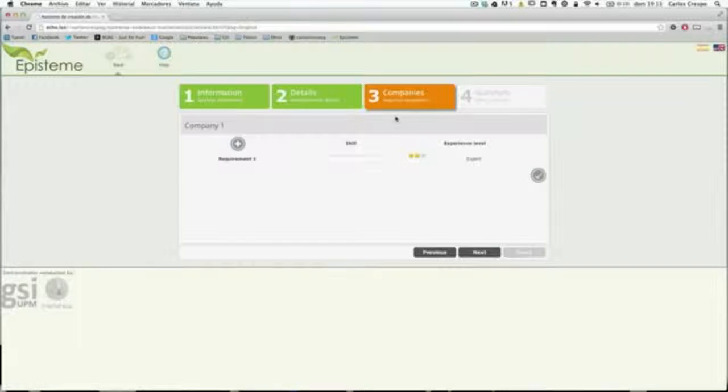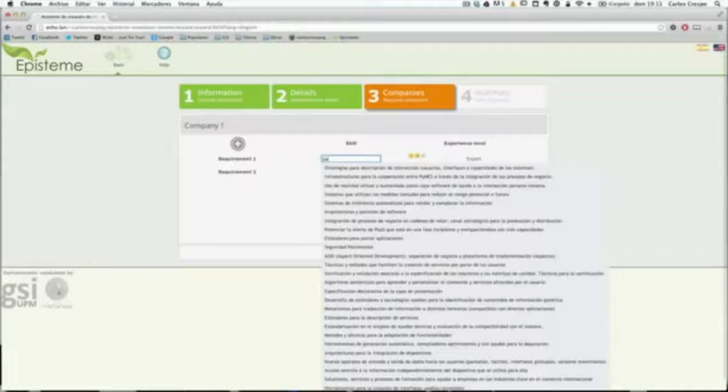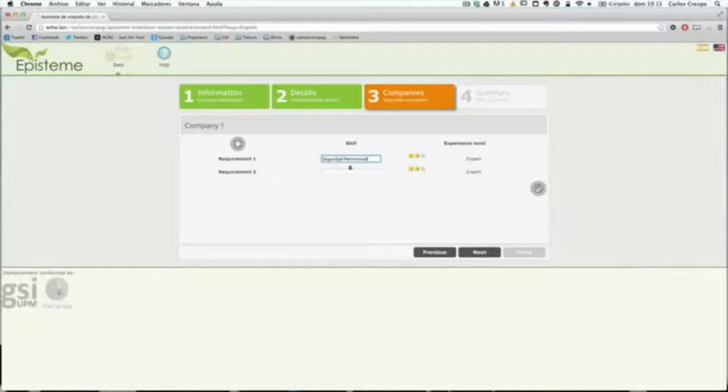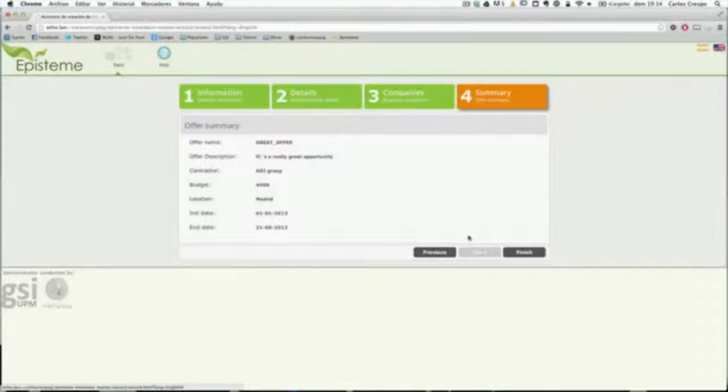We put next, and this is our company's requirement. This only represents one company gap, and we can put what requirements or skills we need from the enterprise. We have here a lot of skills, for example, seguridad patrimonial. We need an advanced level. Another one, tratamiento de lenguaje natural. So we click on the tick. And we need another company. This only needs one skill, for example, definir el comportamiento, only at intermediate level. We click here. And that's all.